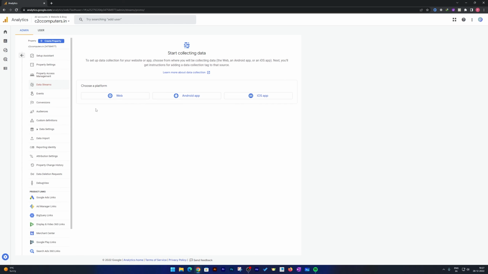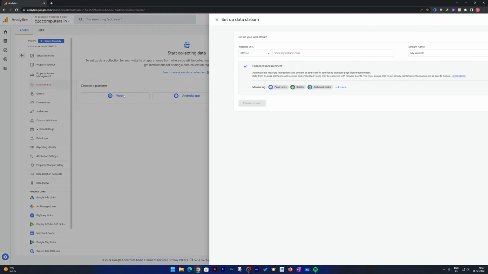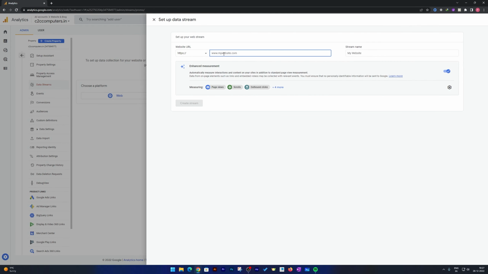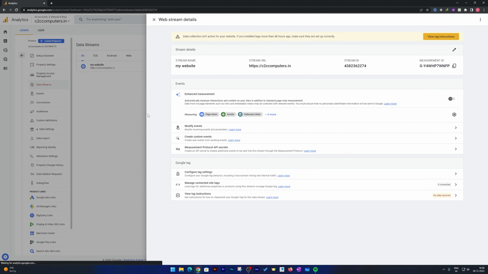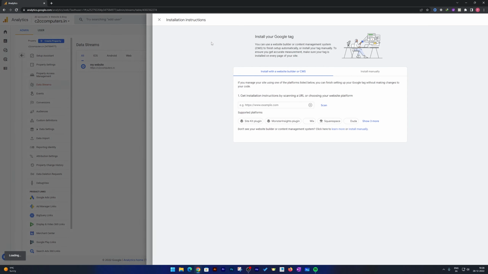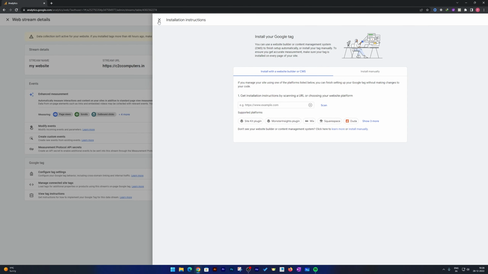Now here we need to choose the platform. Here I am using web, so I can click on web. And now let me put in my website name, and for the stream name we can write my website, and click on create stream. Okay, so now we just need to connect our Google Analytics to our WordPress website. Here we can see we already have some plugins available, and in this video we're going to use the Monster Insights plugin. This plugin is free of cost, very old, and pretty easy to use.